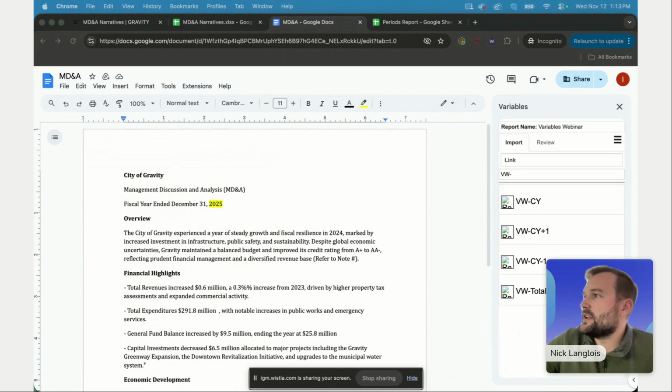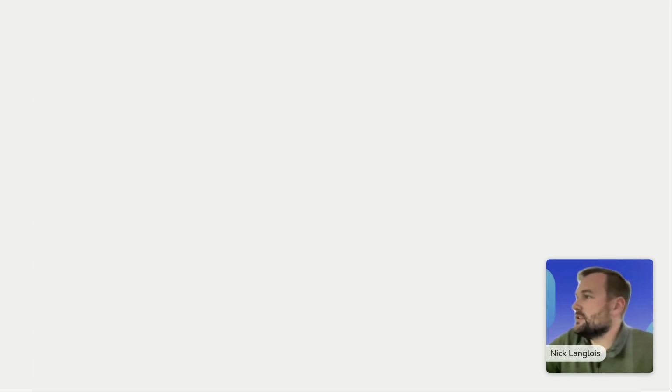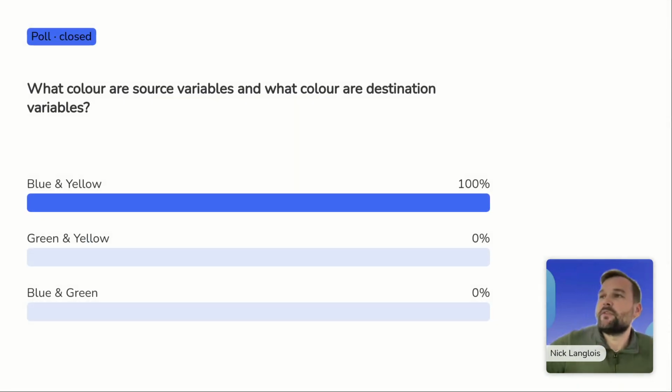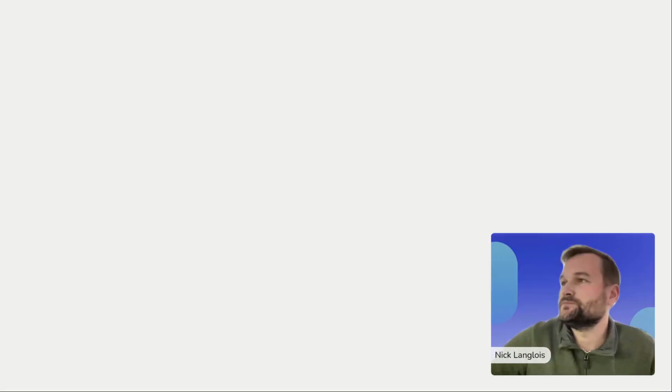All right, I'm going to go ahead and close the poll now. And you've got 9 seconds left if you're still trying to vote there. And then once it closes, I'll just add it to the stage so you can see. So you can see it's closed now. If I add it to the stage, everybody was correct. They are blue and yellow for both source variables and destination variables.